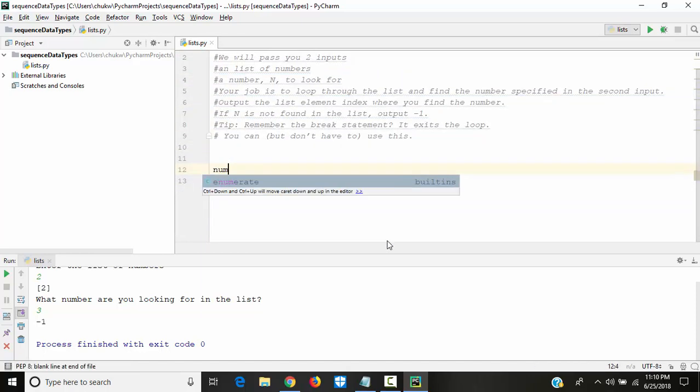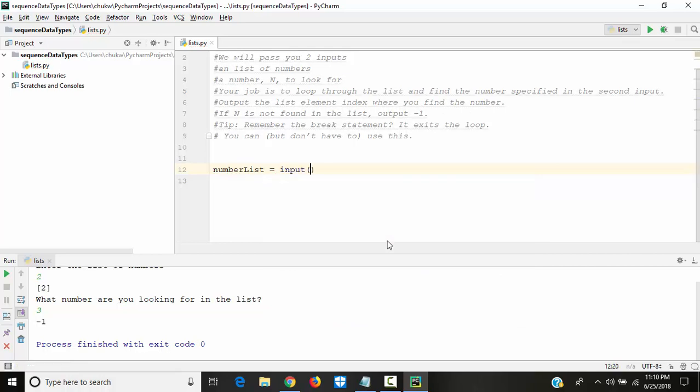We'll say number list equal to input, give us the list, enter the list of numbers, okay, dot split, separate with comma. And then, actually, I'll call this numbers. Let me call it numbers.